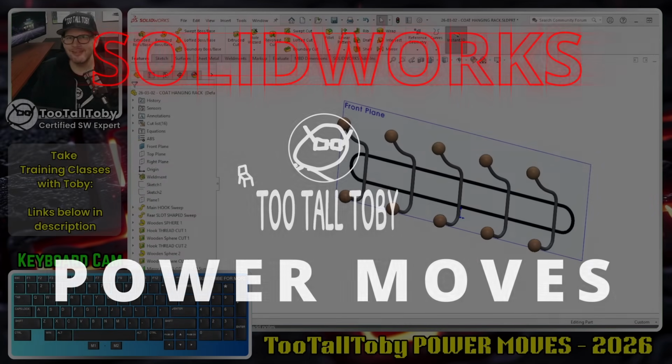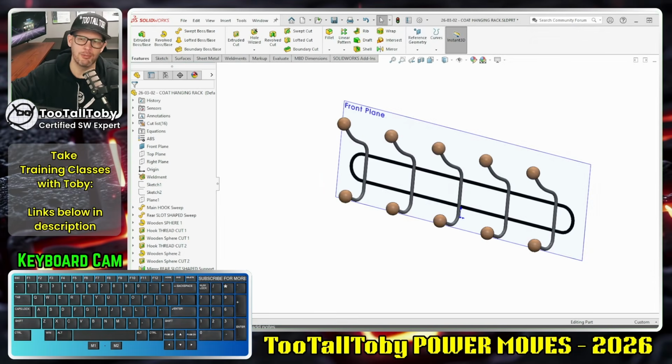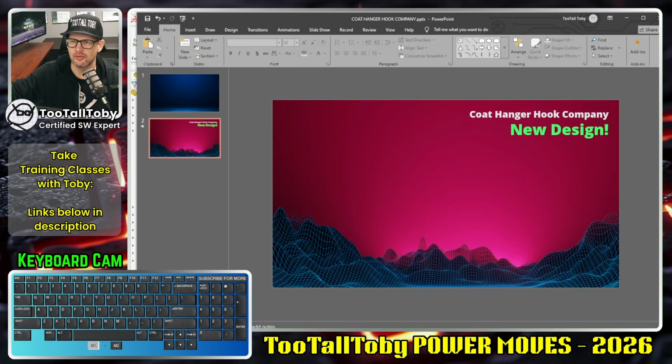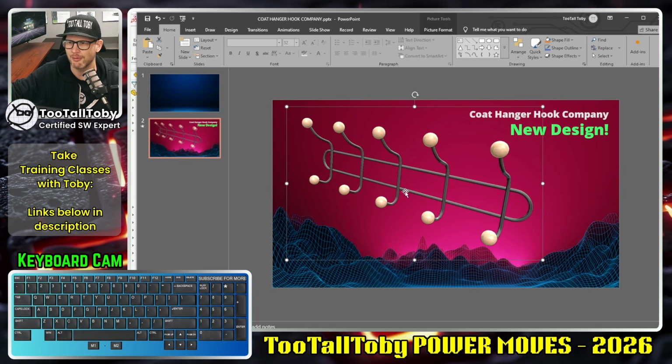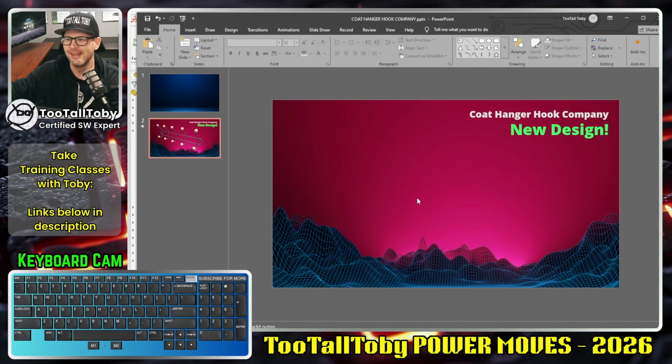Hey, what's up everybody? TooTallToby here, and in today's SolidWorks Power Move, we're going to talk about how you can take an image from SolidWorks and drop it directly into PowerPoint. And not just drop it into PowerPoint, but drop it into PowerPoint with the background removed. So let's get into it here.